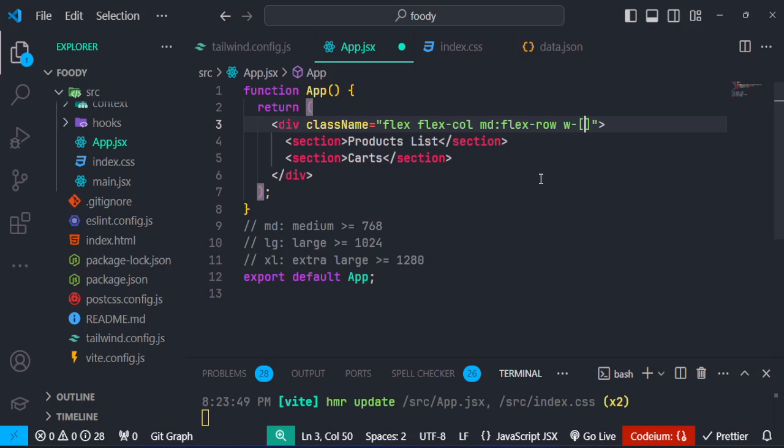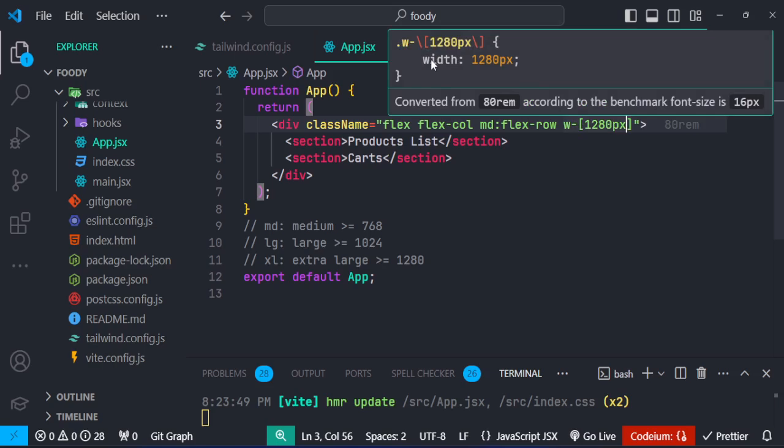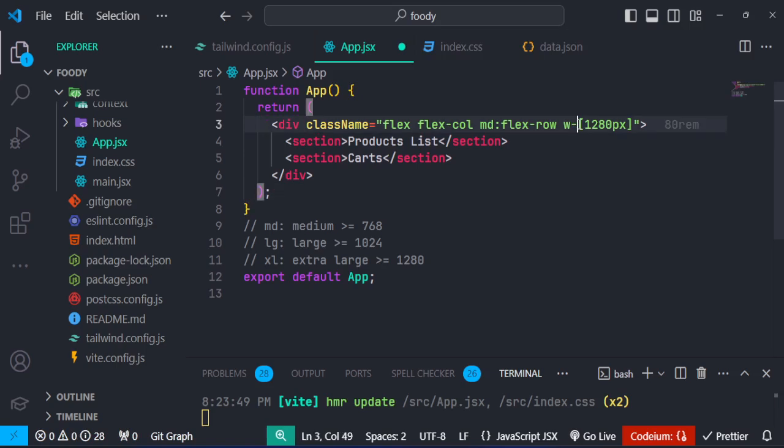For example, here I want the width to be 280 pixels like this. By the time you click on it, can you see Tailwind is going to generate the value on the fly? So if Tailwind doesn't have the value, it can help you generate it on the fly. To do that, just use the square brackets and pass whatever value you want. But most of the time, Tailwind already has the value that you want to use.